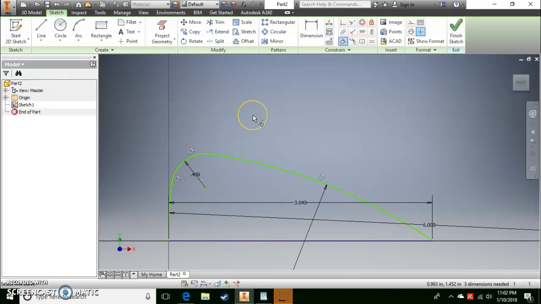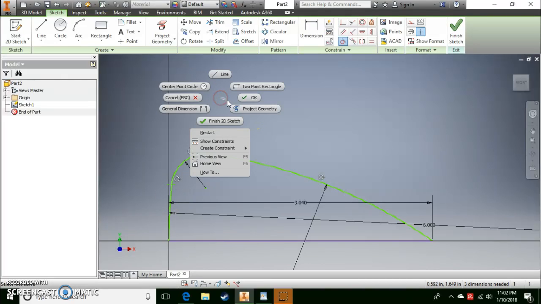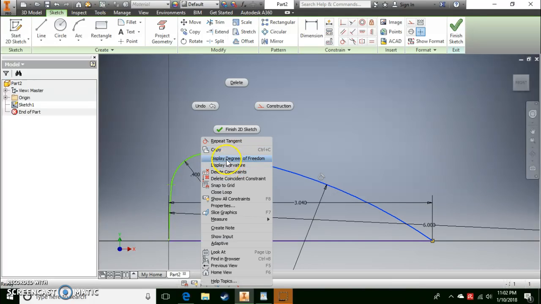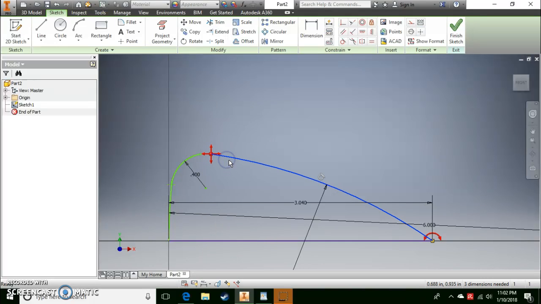Okay, still green, not done yet. So here's what I'm going to check. Whenever you're trying to figure out what it's still mad about, you can right-click on your piece and tell it to display degrees of freedom. So it shows me this arrow. This thing can still somehow move left and right, and it can still move up and down, and it's mad that this can still go around in circles. So I can partially fix that problem.